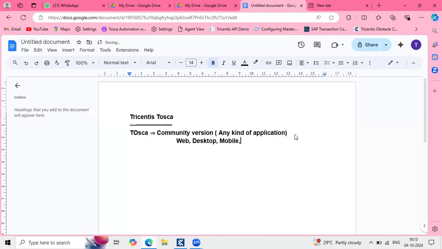and mobile-based projects, SAP projects, API projects, for example Salesforce projects, some mainframe projects. Something related to the banking domain, the healthcare domain, and manufacturing-related projects. Like this, we can do big data testing and ETL testing. All types of projects we can automate in this Tosca community version. Okay, so this is one version.